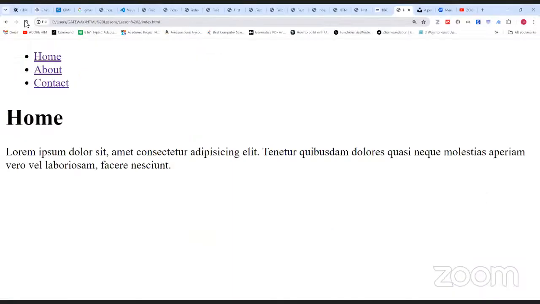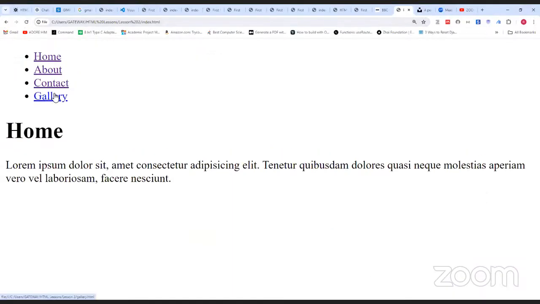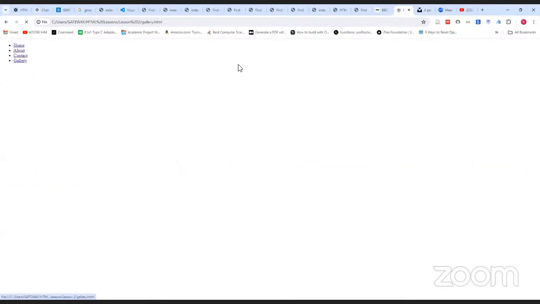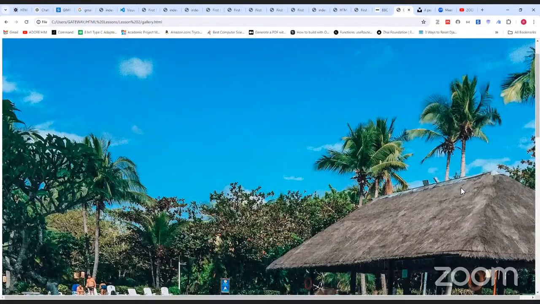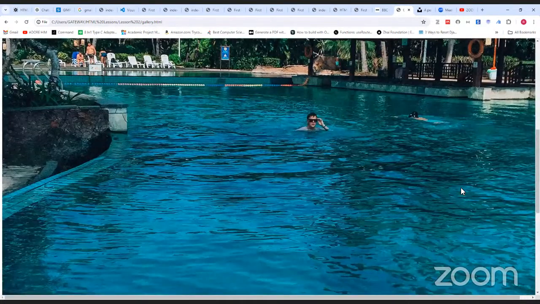Let's go to portfolio and refresh. We have gallery, right? So when I click on it, it appears nothing is happening. But you see, what have we done? We fetched the image from Unsplash onto our page.